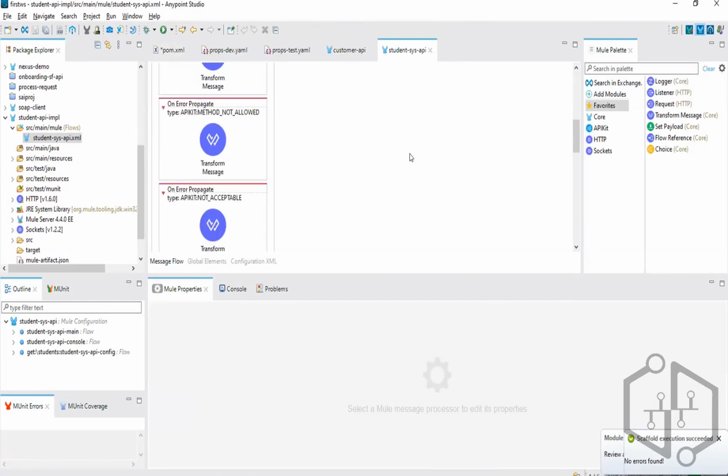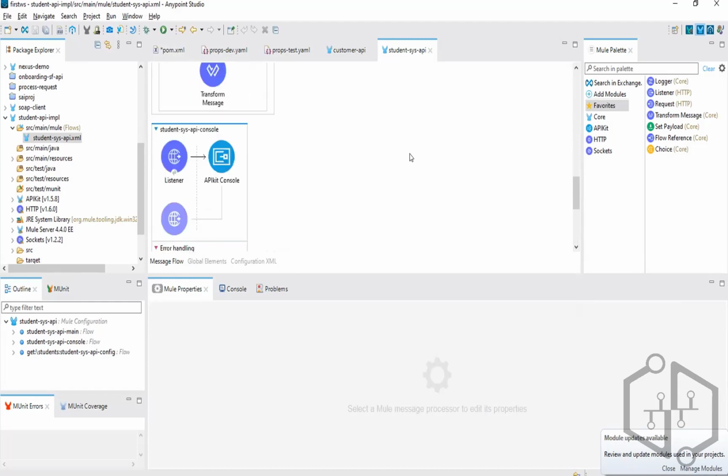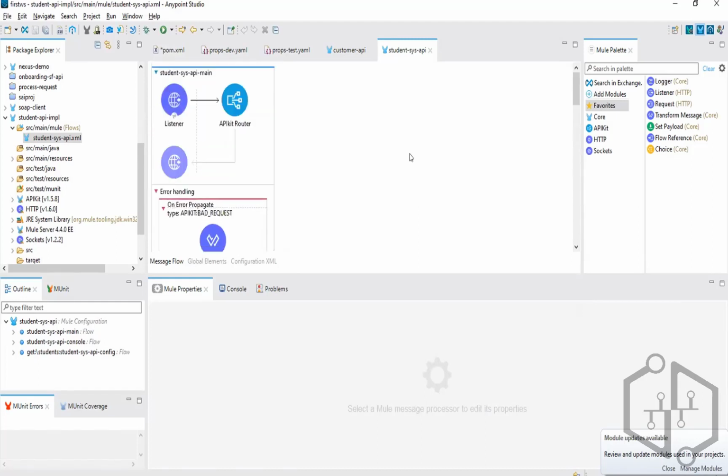My simple project got created. My goal is not about the project. My goal is about the auto discovery and API gateway concept. What I'm doing is I want to deploy this to the Cloud Hub.